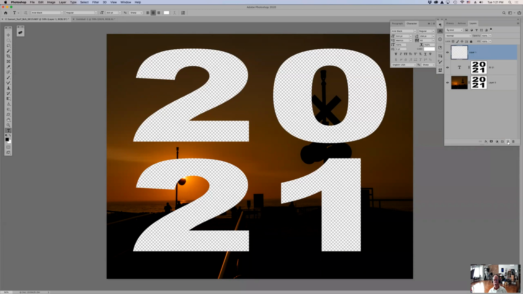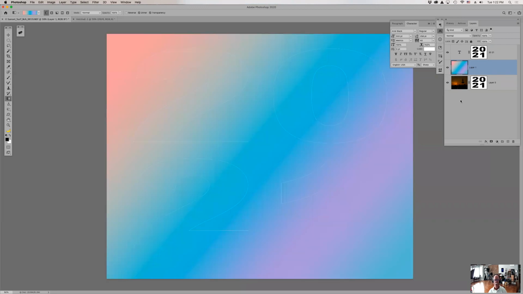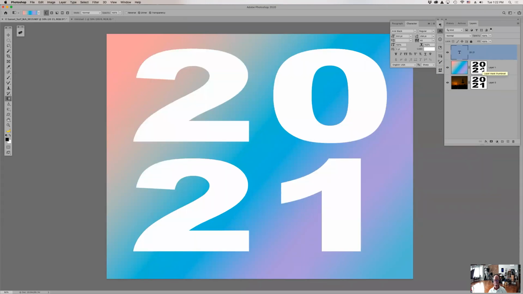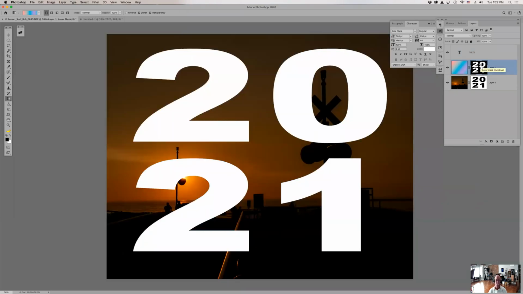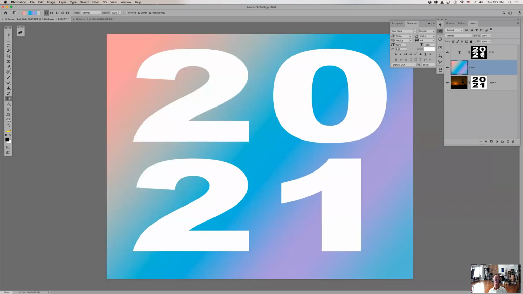So if I put another layer in between, and I go to my gradient tool, and I've got a weird gradient selected. Let's go ahead and drag it across. Drag that down. Command I to invert it. That didn't work. Never mind. Every once in a while I try to do weird things just playing around, and sometimes it works, sometimes it doesn't work.